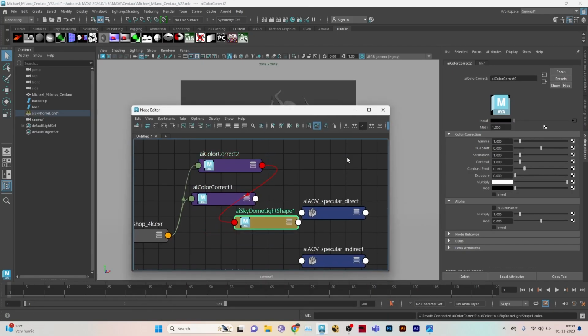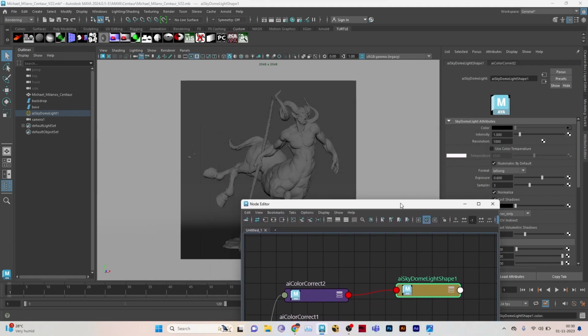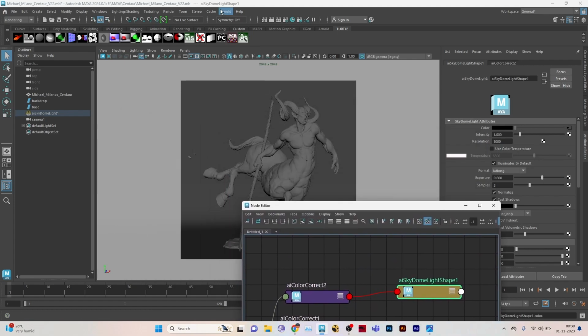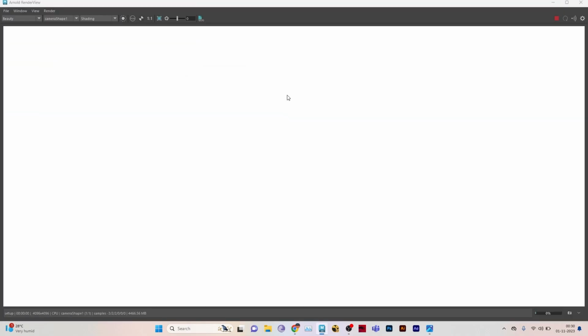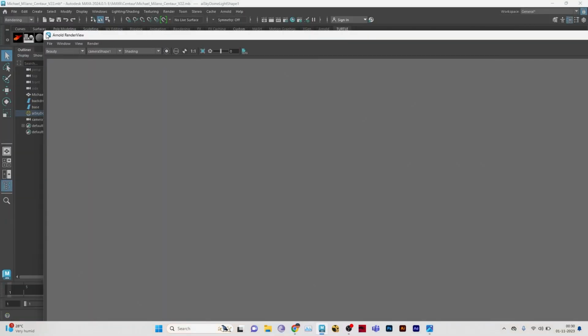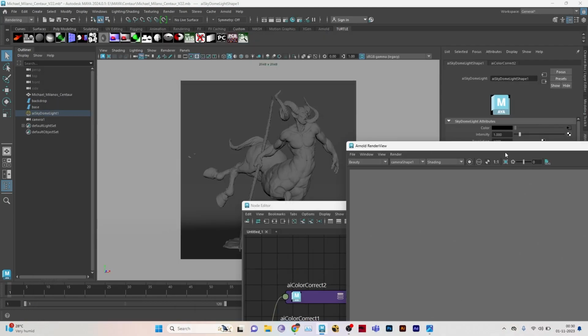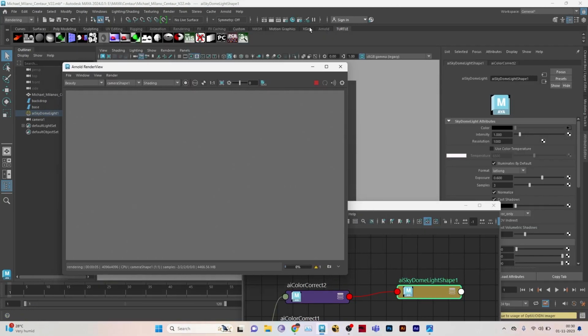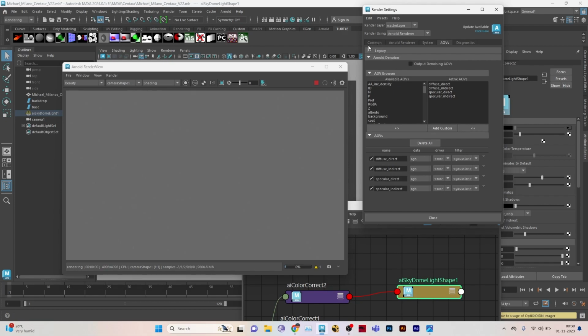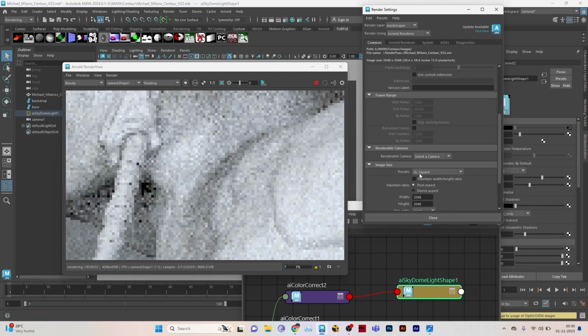So here we have now created a light with texture. Now first thing, let's try rendering it now and see how it looks. And another thing that I missed telling you in the beginning is setting your resolution.